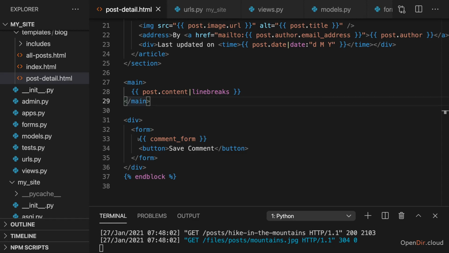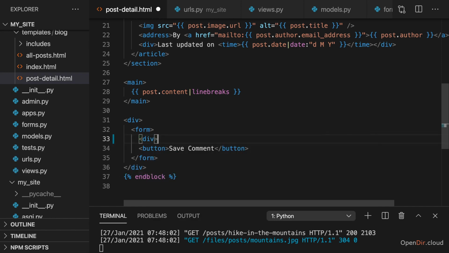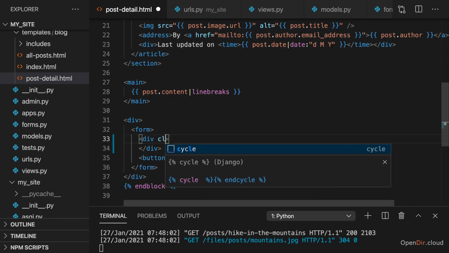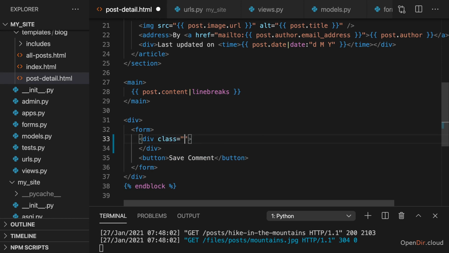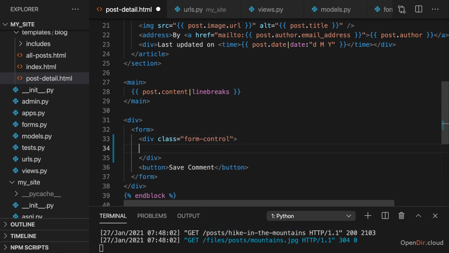For making this form prettier, I don't want to render the entire form like this, but instead I want to gain more control over how it's being output. And for that, I'll start by adding a div here for every form control, which I'll give a class of form-control. And in that div, I then want to output the different parts of my individual controls.